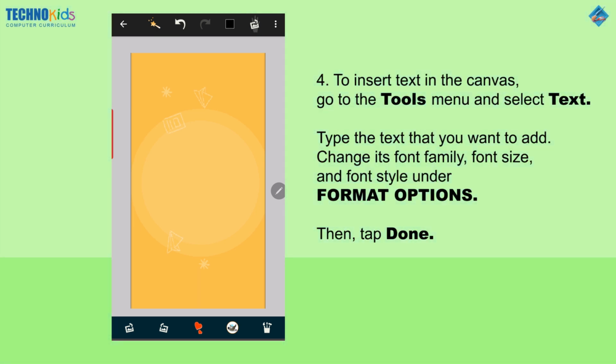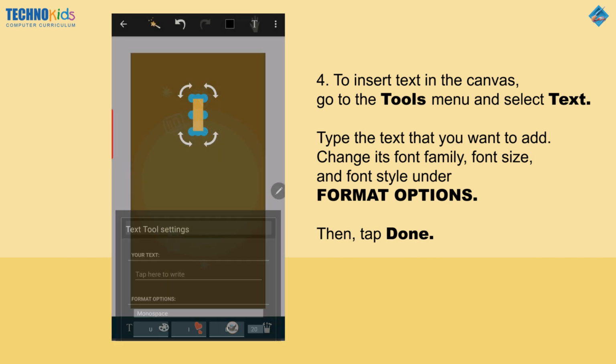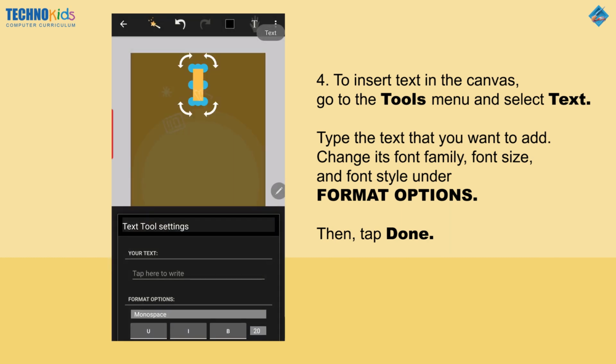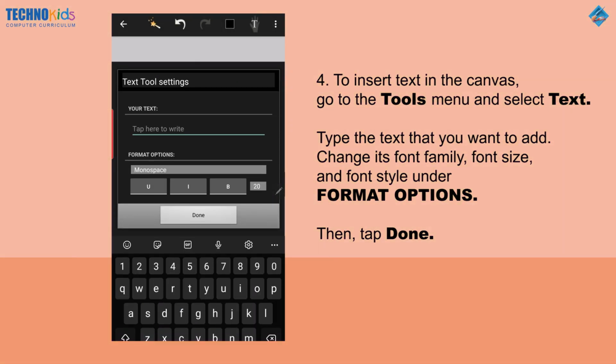Number 4. To insert text in the canvas, go to the Tools menu and select Text. Type the text that you want to add. Change its font family, font size, and font style under Format options. Then tap Done.